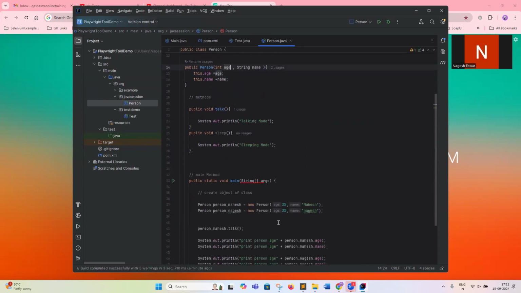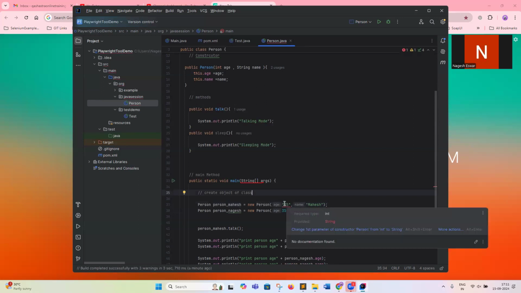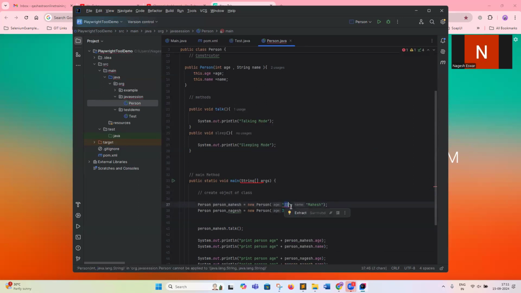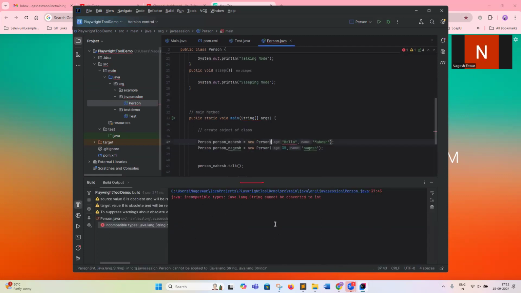Suppose I defined an int and I pass a string, a number within double quotes, or if I say hello, then the code will not compile. You see, there is a red mark here. It says java.lang.String cannot be converted to int. That is the kind of check the compiler makes.